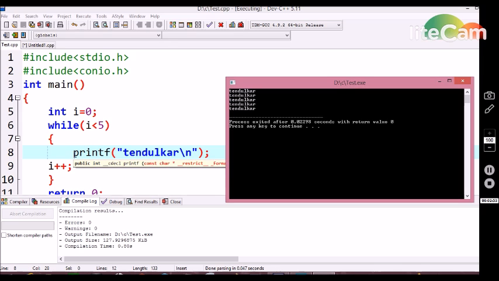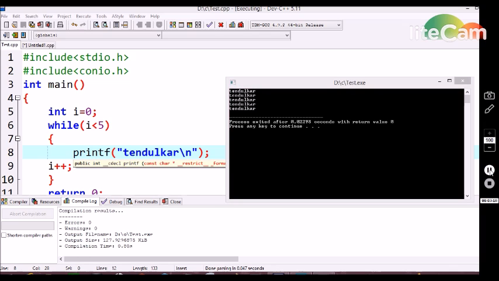In the fifth execution of this loop, the i value is incremented from 4 to 5. Now the newly updated i value is 5, so the while loop checks whether 5 is less than 5. It is a false condition, so we are not going to execute this block. It quits the block and comes to the end of the program. For this reason, we get Tendulkar in the output command prompt 5 times.